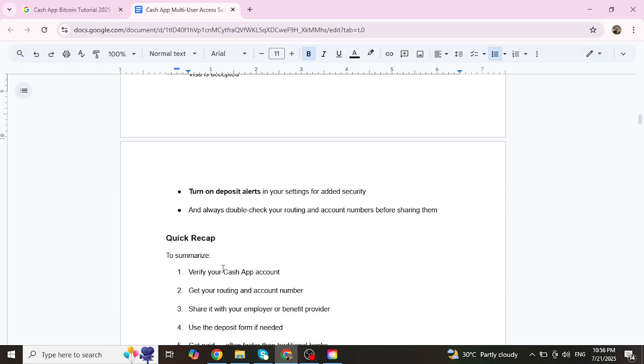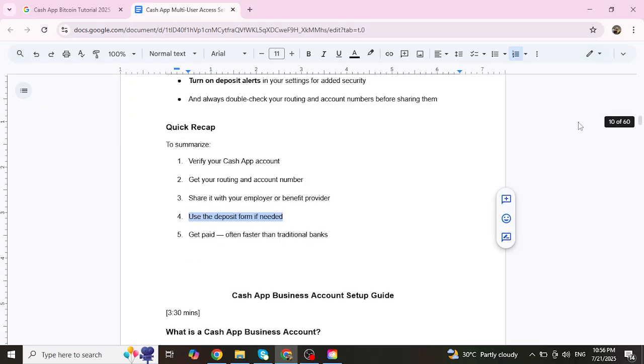And let's do a quick recap of the full video. To summarize, first, verify your Cash App account, get your routing and account number, share it with your employer or benefit provider, use the deposit form if needed, and as for the fifth one, get paid often, faster than traditional banks.